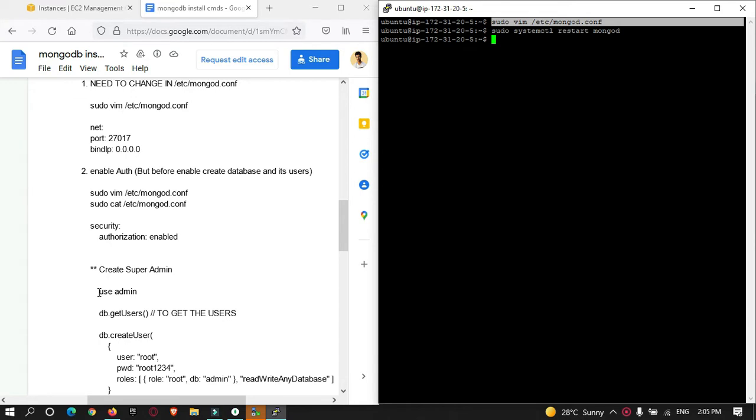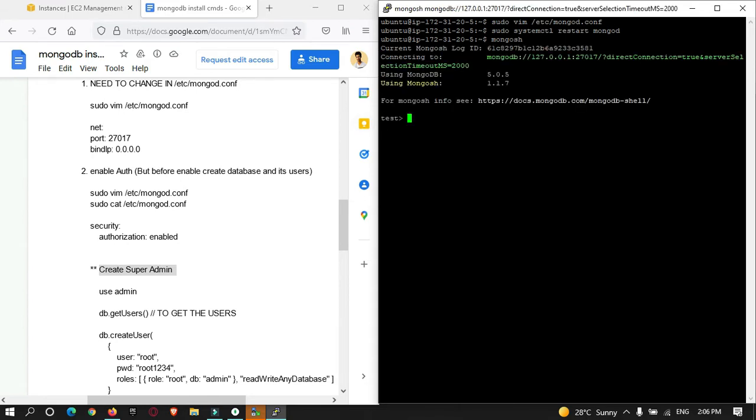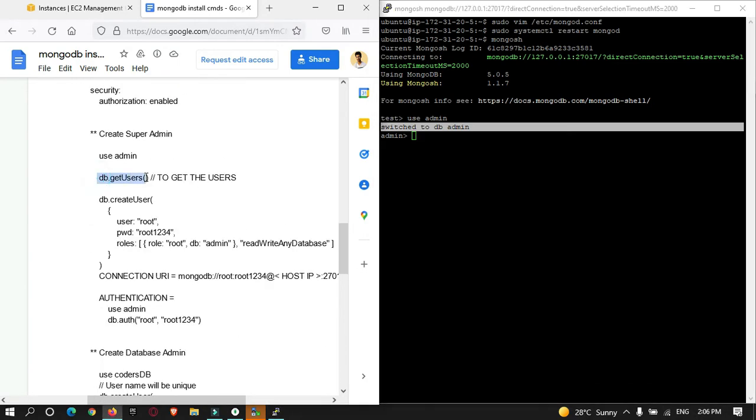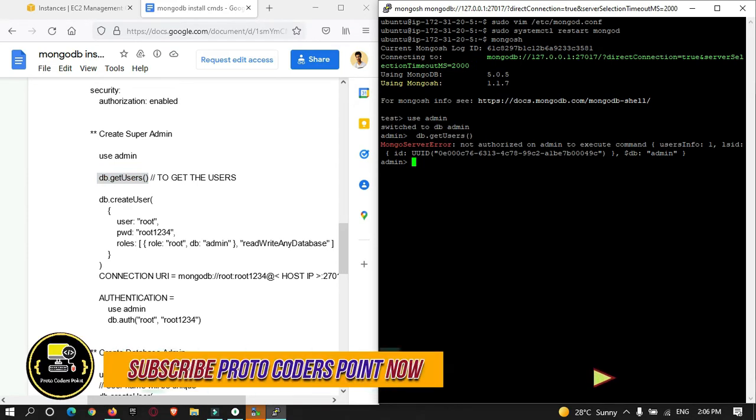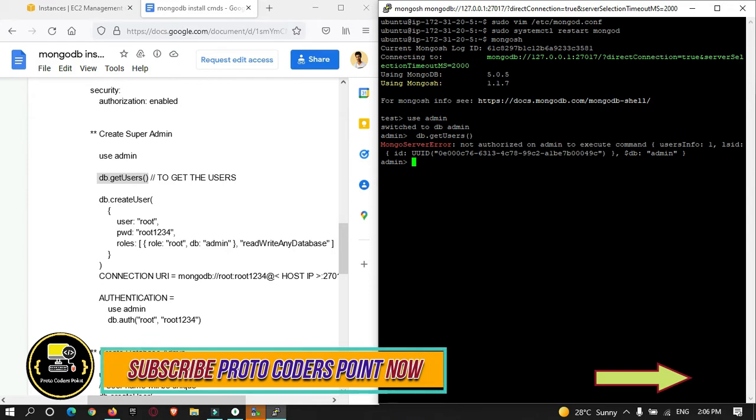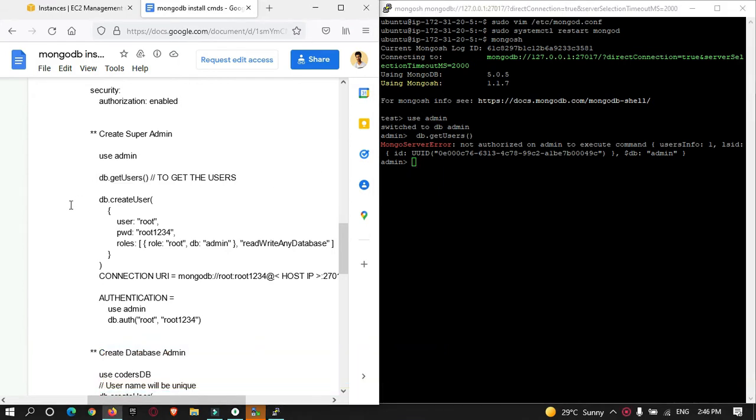You can see we need to create a super user. So let's do it. For that, type mongo to enter into our Mongo shell. Now you can see we are in the test database. We just need to switch to admin, enter. Now we are in the admin database. After that, just run this db.getUsers. You can see it is saying no authentication for admin for executing the command. There is no user, so we need to create a user.